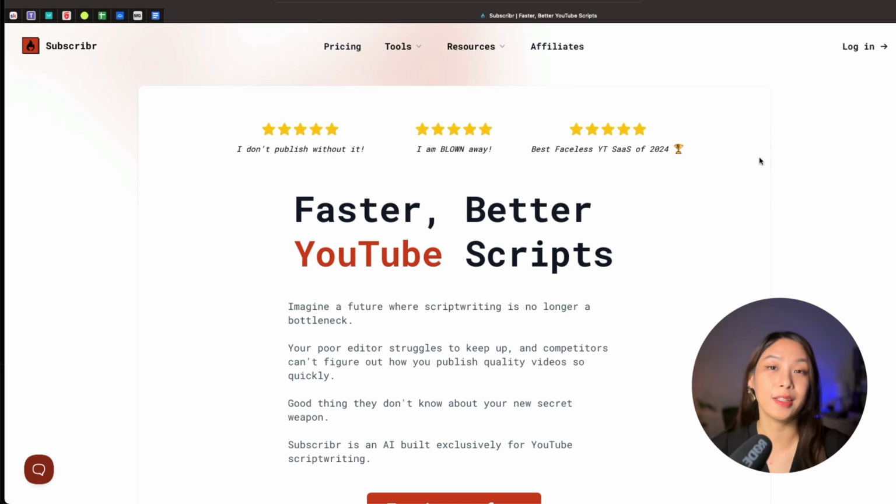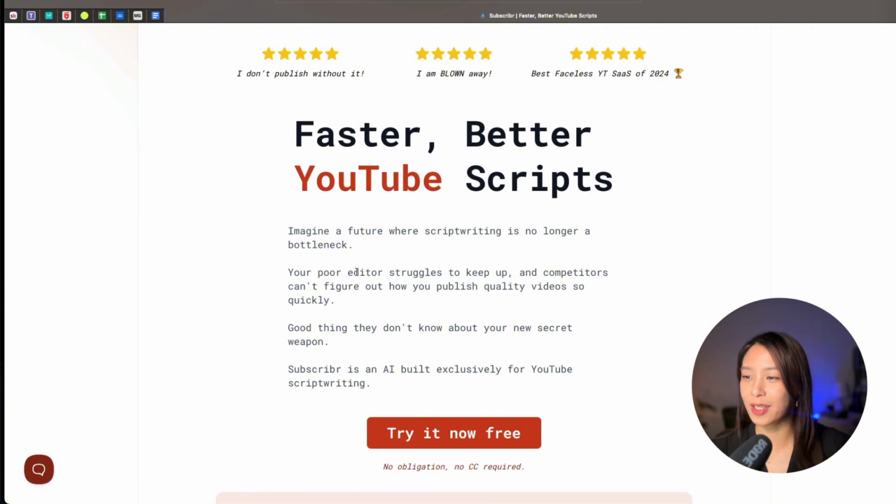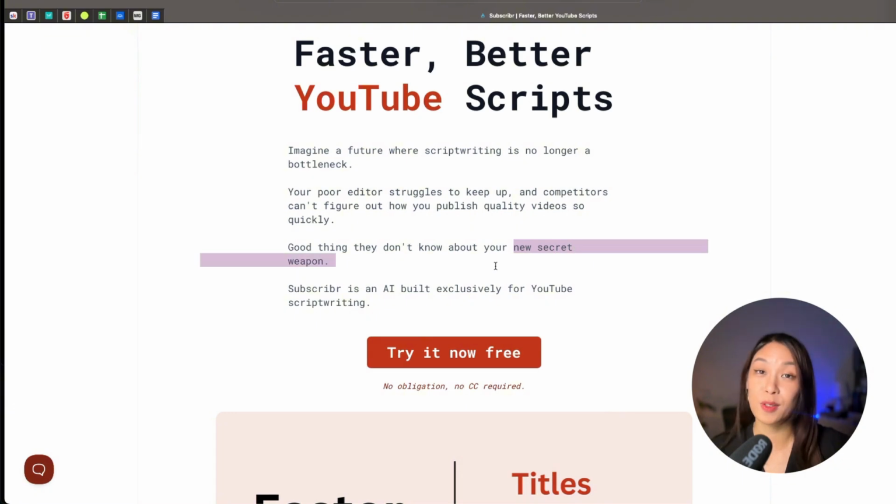Okay, so now we're in the interface of Subscriber.ai, and you can see that it's quite clean. You have only a few tabs on the top, and then you can log in to see more features. So as you can see, it says faster, better YouTube scripts, and it says imagine a future where script writing is no longer a bottleneck. And your poor editor struggles to keep up, and your competitors just can't figure out how you publish quality videos so quickly. And this sounds like every YouTuber's dream, right? And it says that it's all thanks to your new secret weapon, which is Subscriber.ai.